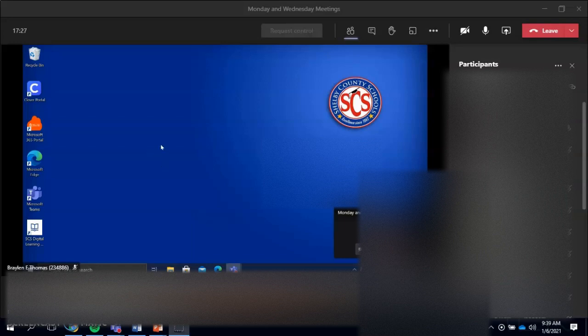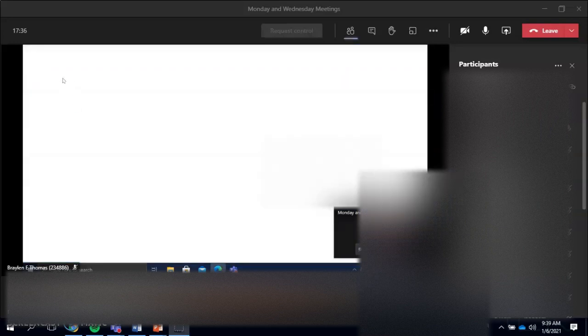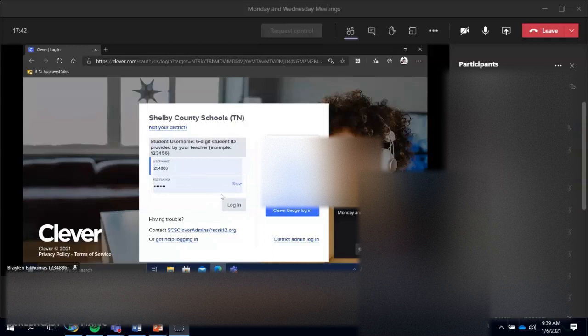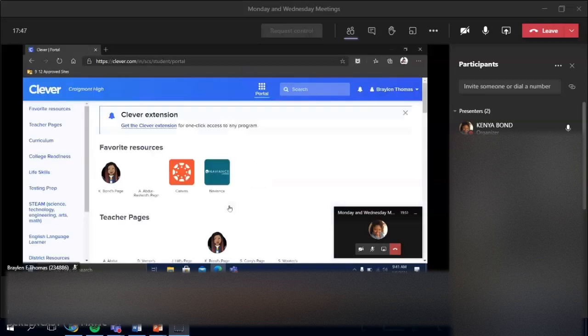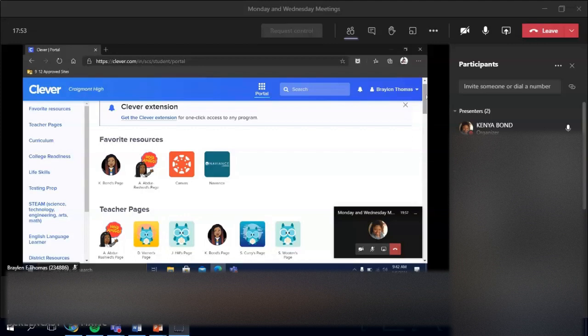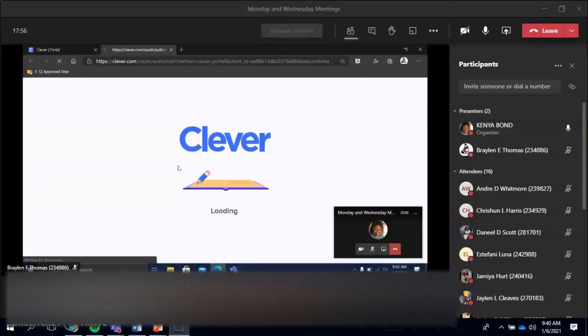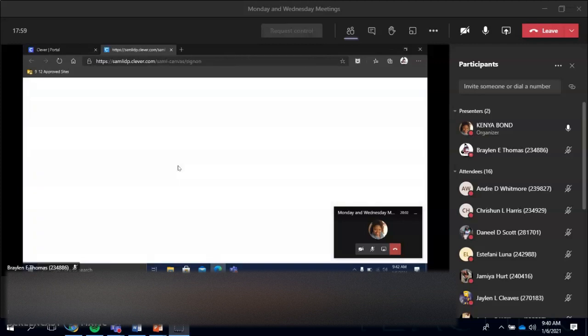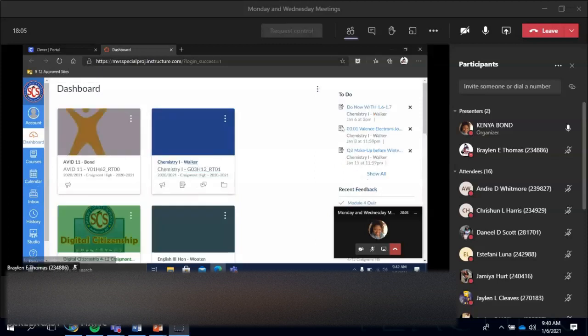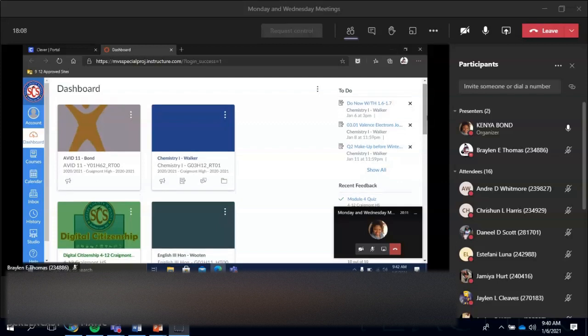So the first thing that I need for you all to do, of course, is to go to your Clever icon. Once you've logged into your Clever icon, I want you all to go to Canvas. And then you're going to find your English class. And then you're going to click on that.